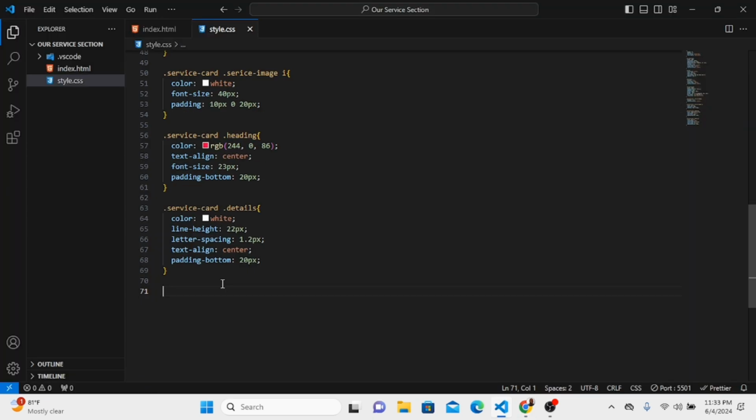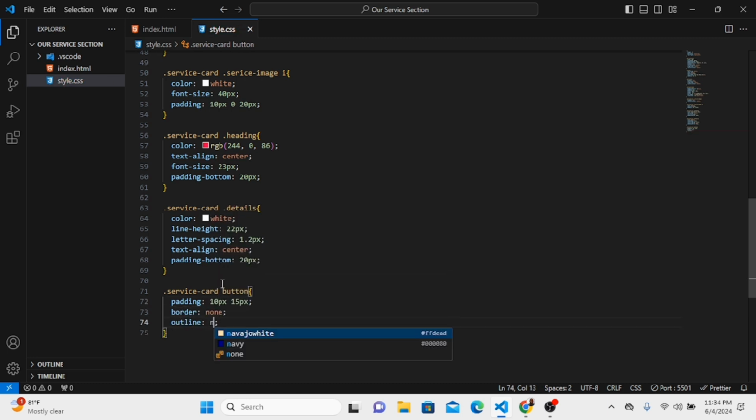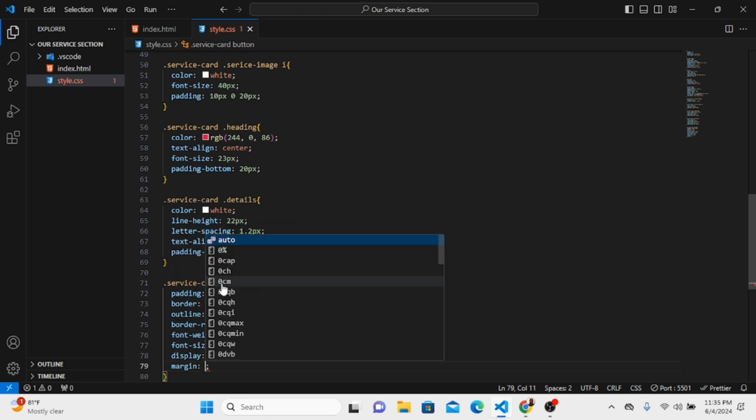We are going to target the service card and the button. We are going to give it a padding of 10 pixel top and bottom, 15 pixel left and right. The border is going to be none. The outline is going to be none as well. The border radius is going to be 10 pixels so that we can have rounded corners. I'm going to give it a font weight of bold. The font size is going to be 15 pixels. I'm going to give it a display block. I'm going to give it a margin of 0 top and bottom. Left and right is going to be auto so that the button can be aligned to the center.